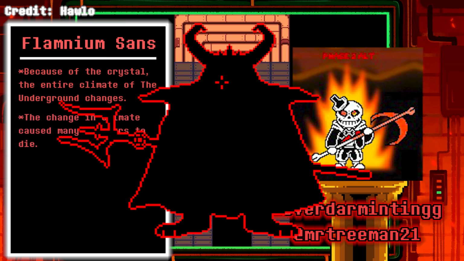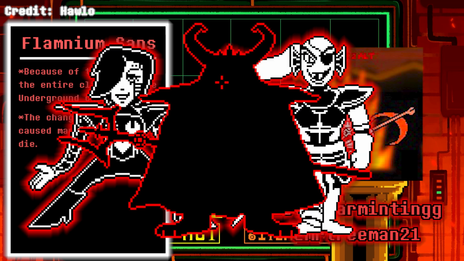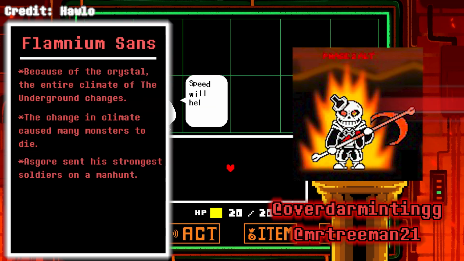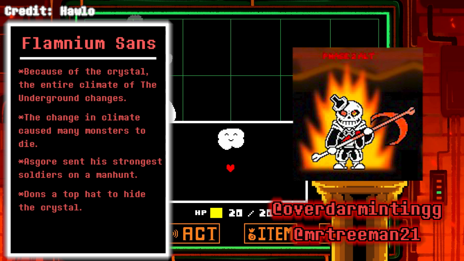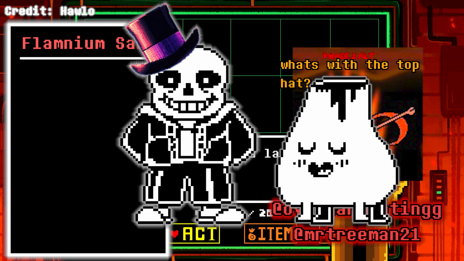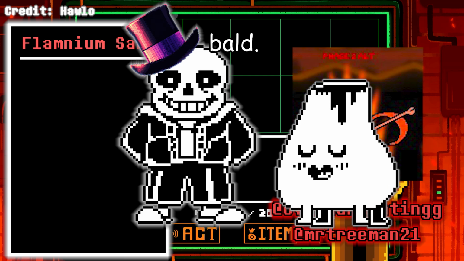This prompted Asgore to send his most powerful warriors on a manhunt, or monster hunt, to find out whoever caused this disaster. Not wanting to be caught, Sans dons a top hat known as the Void Hat, which was a gift from Gaster before he vanished, allowing him to conceal the gemstone lodged into his skull. I mean, it's still not that good of a cover-up. People are gonna question why Sans decided to just one day start wearing a top hat.